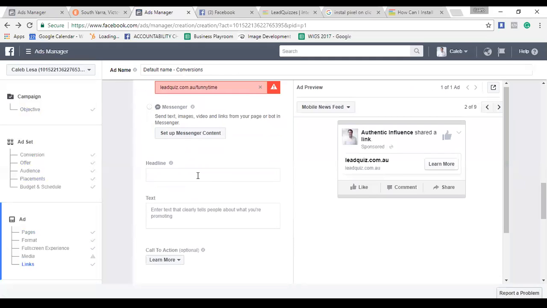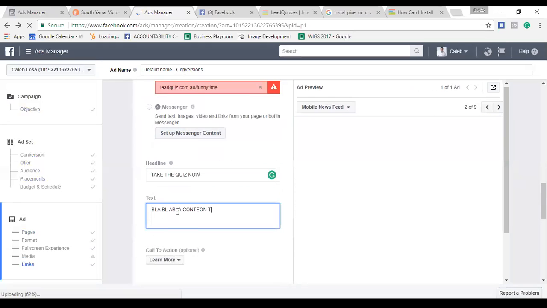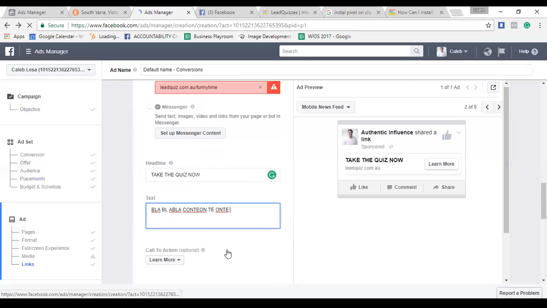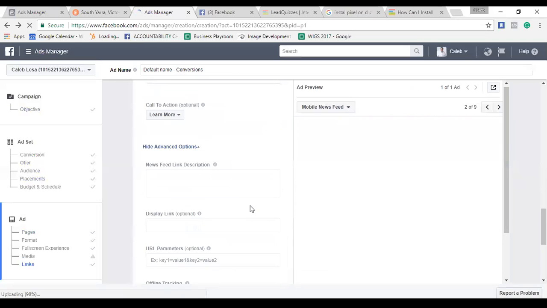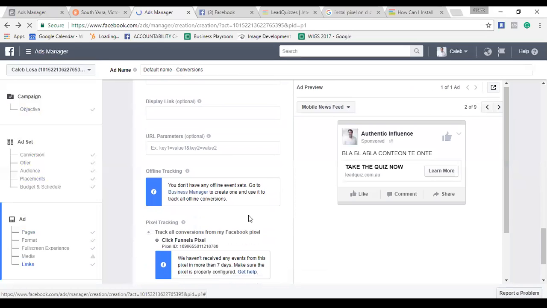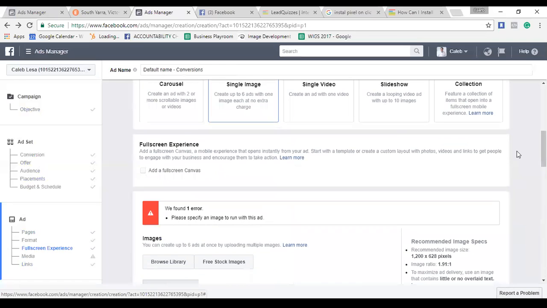And then you have the headline, take the quiz now, and then the content. And then the call to action name, and the rest is the same. And then you go place it. And then Facebook will go through an approval process with you.